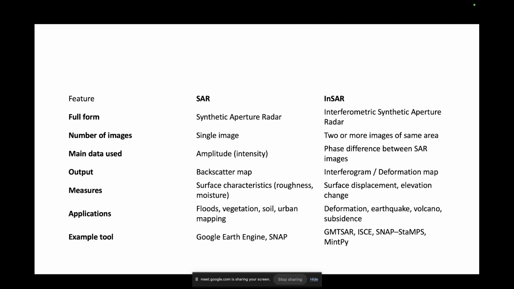Okay. And if you check what is the difference between SAR and InSAR: basically we can easily use the SAR data in Google Earth Engine, the Sentinel SAR data. SAR full form is synthetic aperture radar, and InSAR is one kind of technique. SAR is an image, but InSAR is a technique that measures the earth's surface changes using two or more images of the same area. InSAR is interferometric synthetic aperture radar, and SAR works for a single image, but in InSAR we use two or more images of the same area.